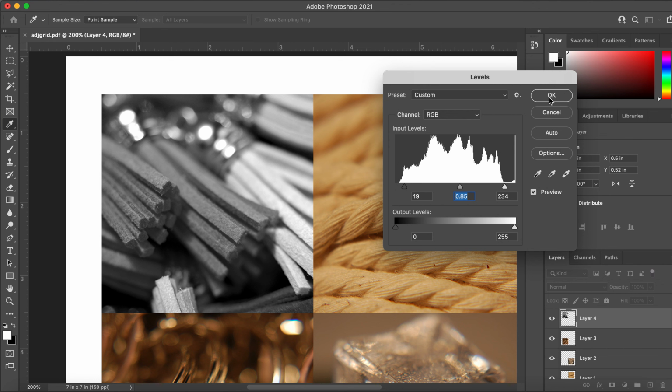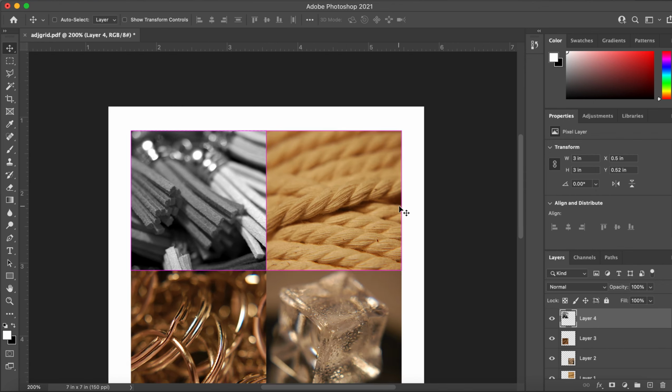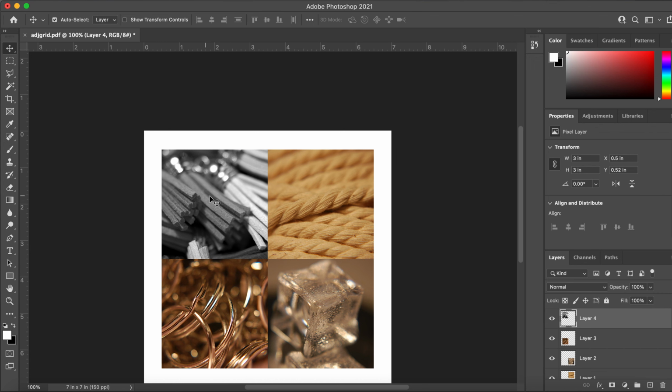All right, so that looks pretty good. I'm going to press OK. And we're done with adjustments on our first image. As long as you have values from darkest darks to lightest lights, that's what we're looking for with a contrast adjustment. All right, let's move on.